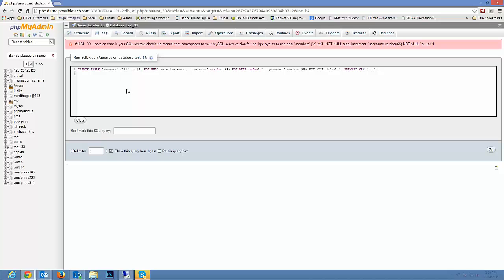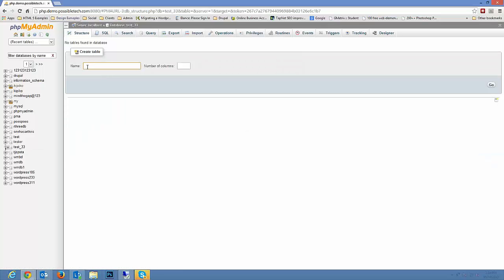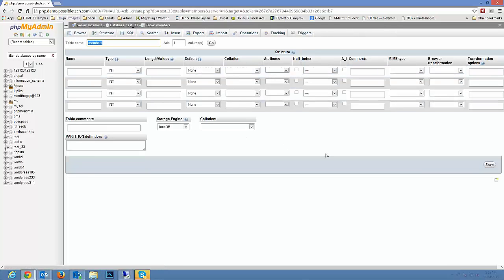I'm going to show you another way of doing this. So we would go to the database in MySQL PHP, and we'd say over here we'd say members. So I'm going to show you the GUI part of this now. So I'm going to create the member section, and this is how we would create the member section.